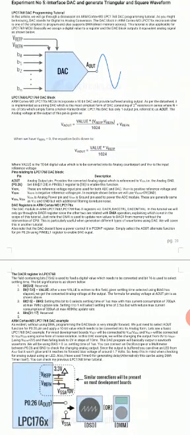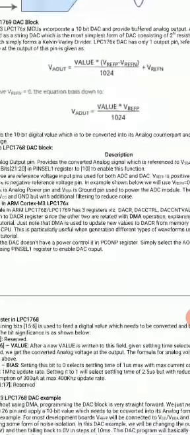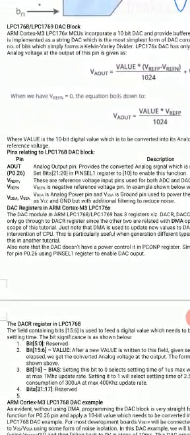The analog output pin provides the converted analog signal, which is referenced to VSSA, that is analog ground. Now how do we make this P0.26 the output of the DAC instead of GPIO?